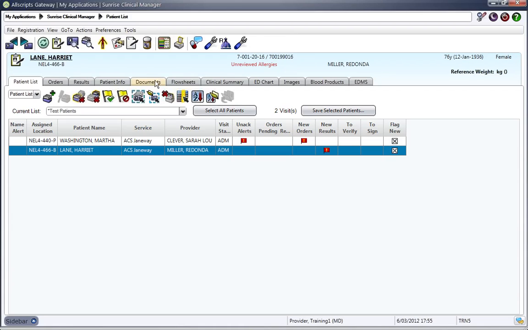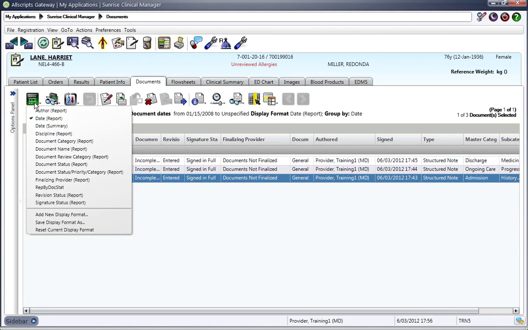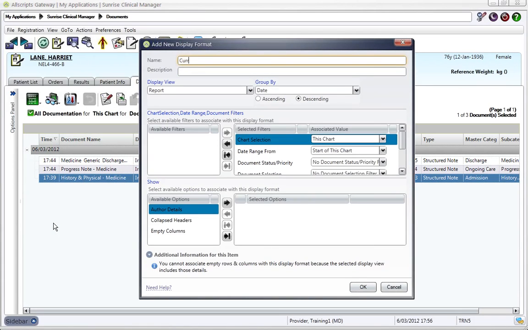So, first thing you need to do is make a default display format. So this is the default. I've had to put in some documents in this test patient. We don't have a whole lot of documents to work with here, but you'll see how it works. So basically click on this green button right here, display format. You'll see all of this crap. We're going to get rid of that, but first click Save Display Format As right here. You can call it whatever you would like. I'm going to call it Current Chart.